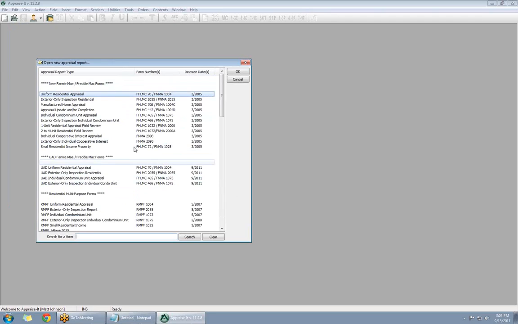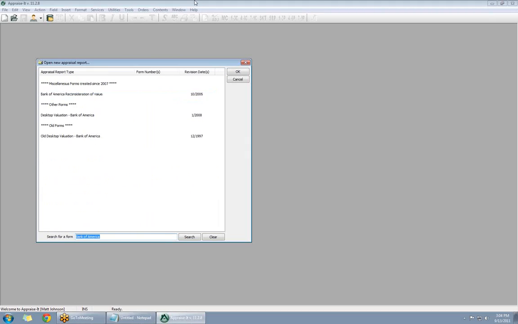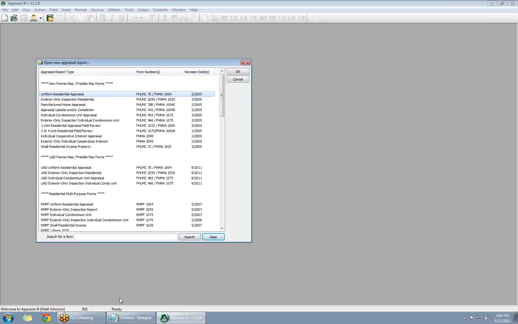This will allow you to see more forms at once. It's a little better organized, a little easier on the eyes, and you don't have to do quite as much scrolling. Down here at the bottom, we've added a search box. So if you're looking for, say, a Bank of America form, you can type in Bank of America, hit search, and you'll see all the Bank of America forms we have. Looks like there's 3 there. If you're looking for the 2055, hit search. There's all the 2055 forms. So it's real simple, and if you want to see the full list again, you just hit clear.